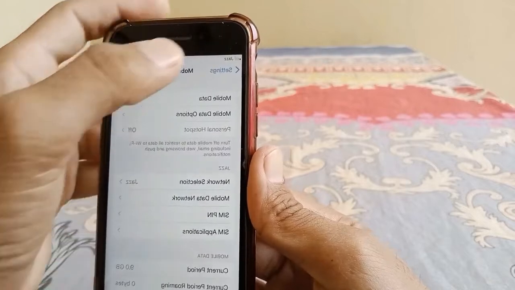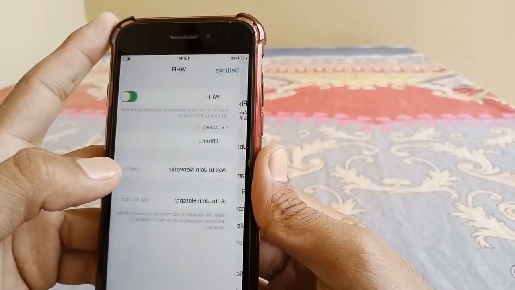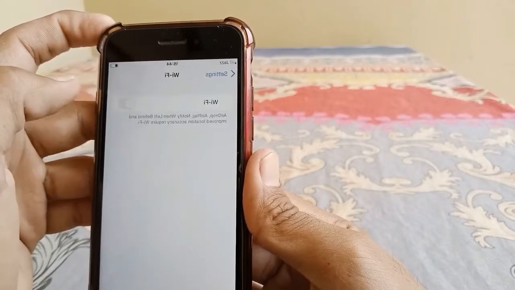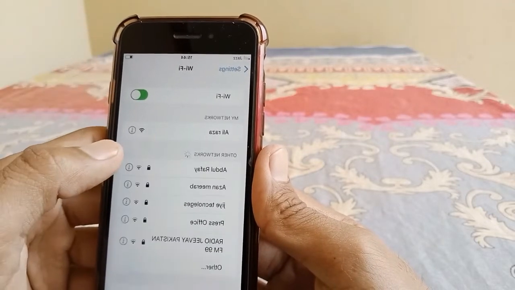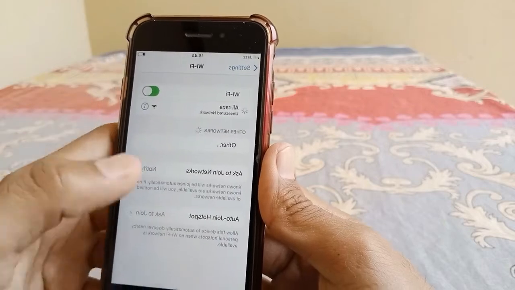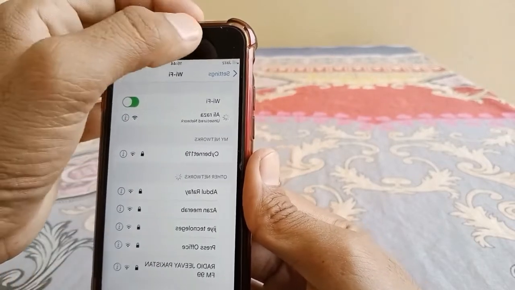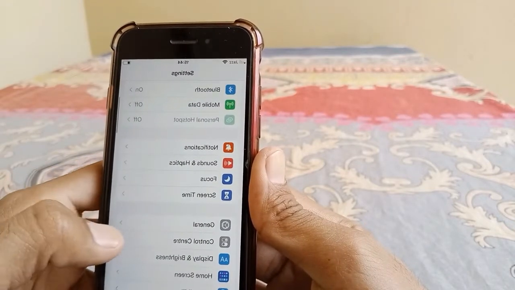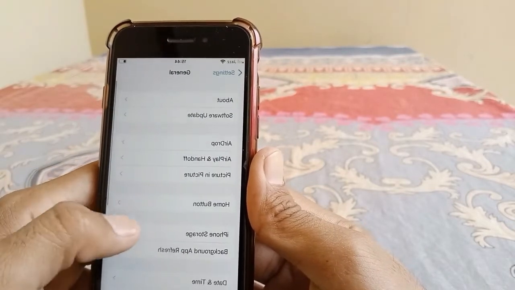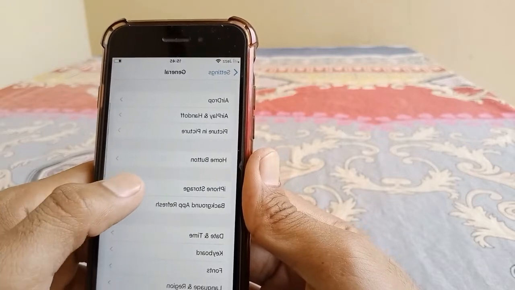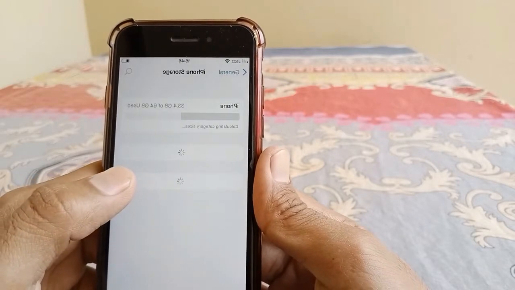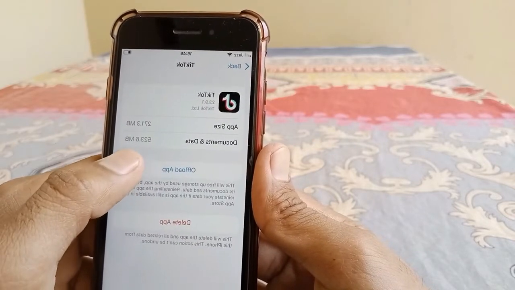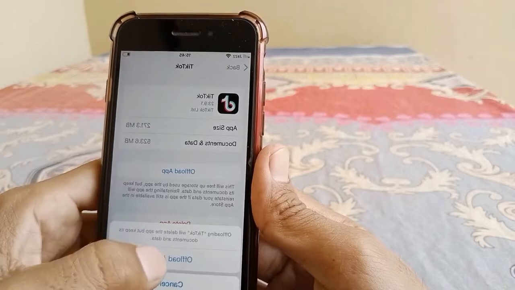And if you are using Wi-Fi, then hit on Wi-Fi and turn it off, and then turn it on again. So you can see here, and then go back, and then from here you have to tap on general and go to iPhone storage, and from here tap on TikTok and then offload app from here.